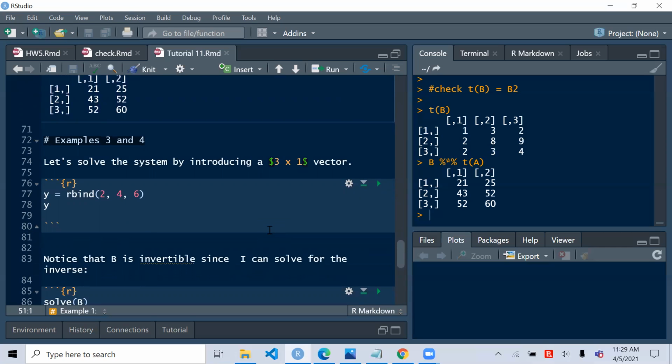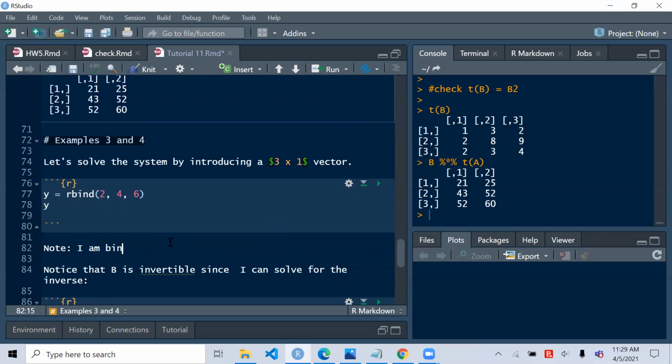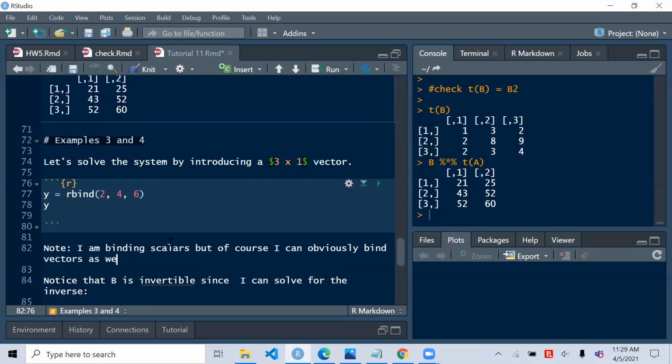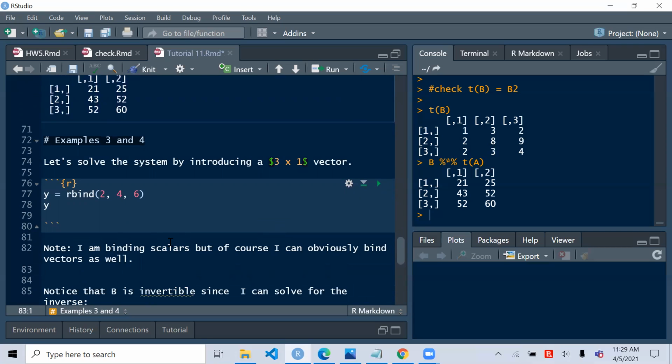So you can see here, I'm actually binding scalars, but I can bind vectors as well. So let me make a note here. Note, I am binding scalars, but of course I can also bind vectors. But when you do this, think about the way in which you're actually binding. You have to think about the output, the matrix you want to actually make. So here I've made a vector. This creates a vector, right? But you need to think for yourself as to how to create matrices.